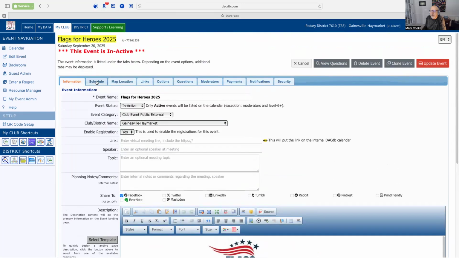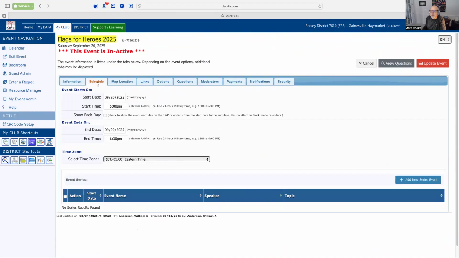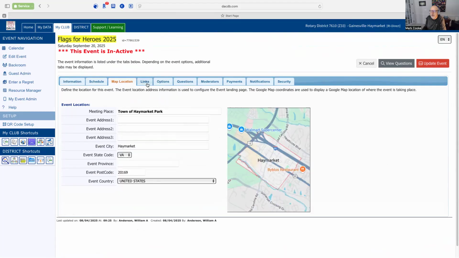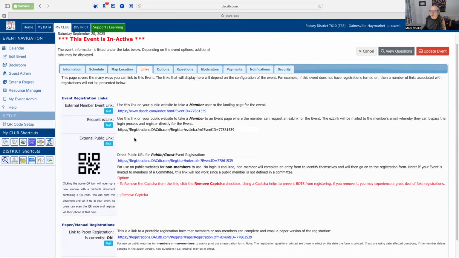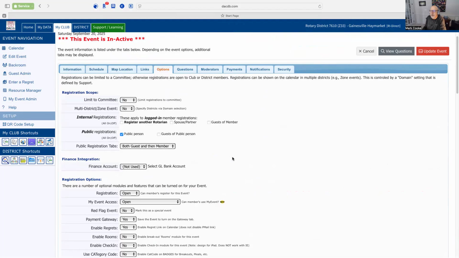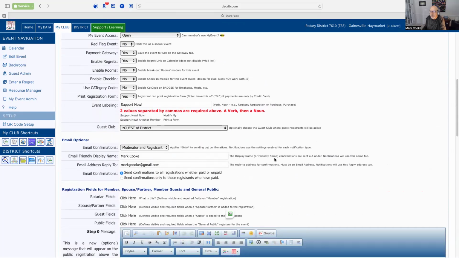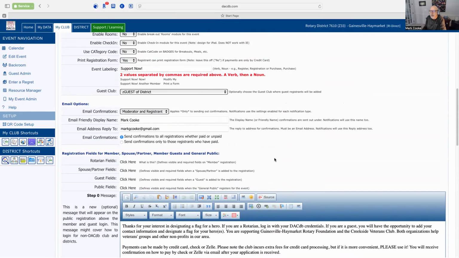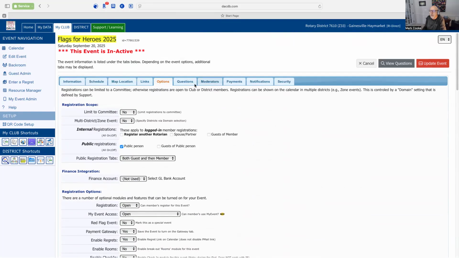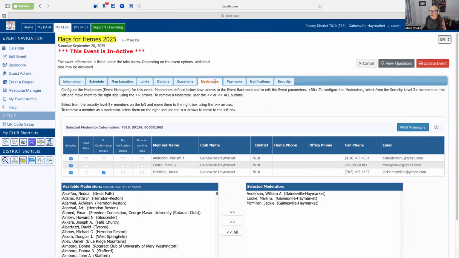We looked at the schedule, so we put the date and time, the mat location. The links are for different registration links. I use the public link for our promotion, so I just copy that link and put it in our emails and things like that. There's a lot of options here you can go through if you have time and want to see how that works. But right now, we don't have you down as a moderator, Denise, because I don't think you really need that. But if you do, we can add that to you.